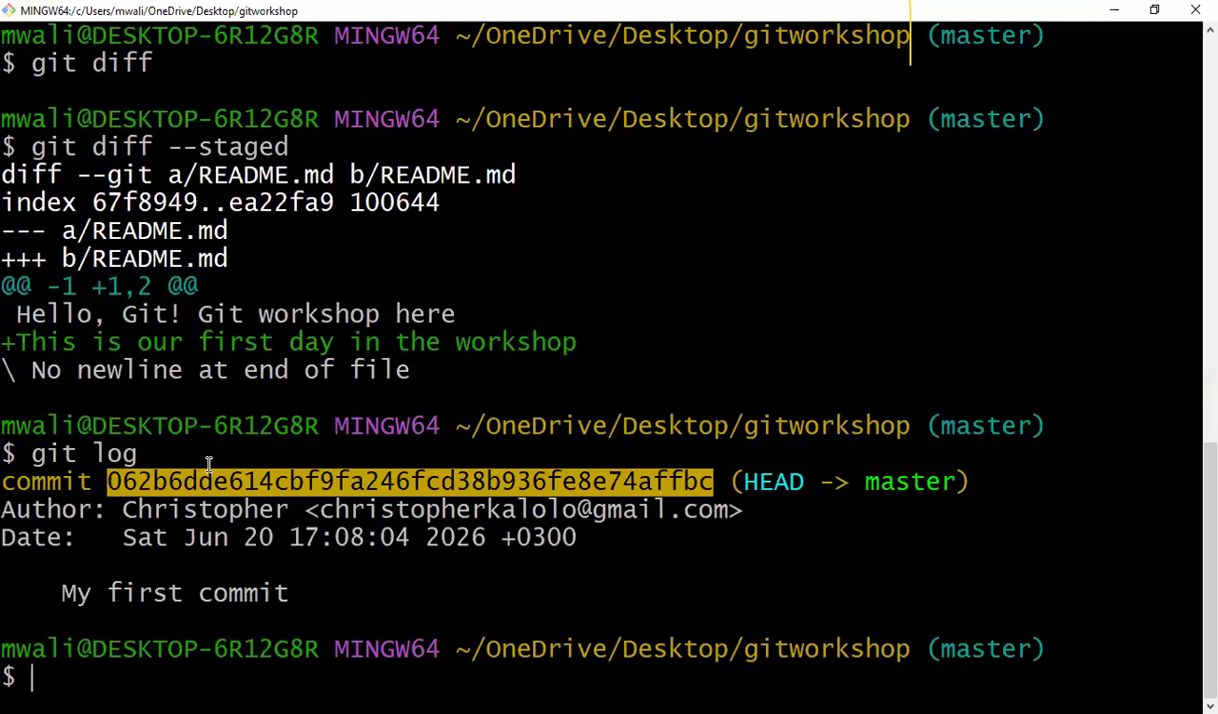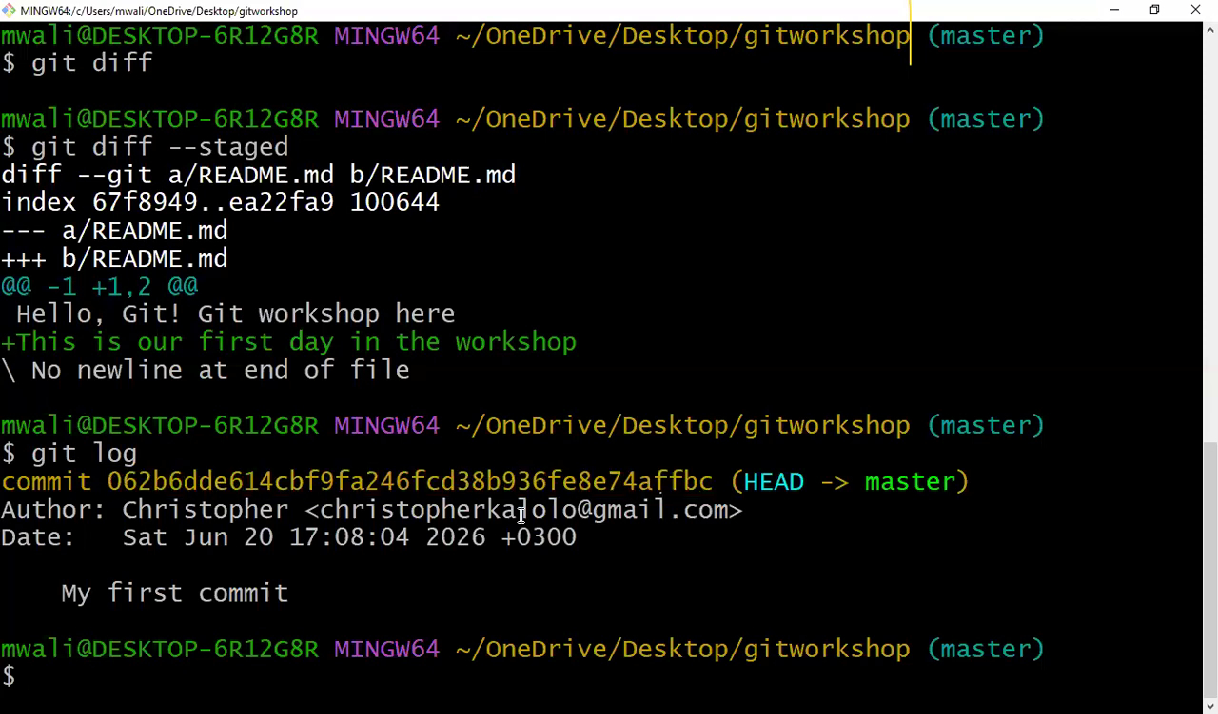The author of that commit is Christopher, and this is the email, and the date of the commit, everything is shown here. It shows even the time zone. We're using +3, 80 minutes past 5 p.m., and the label was my first commit.